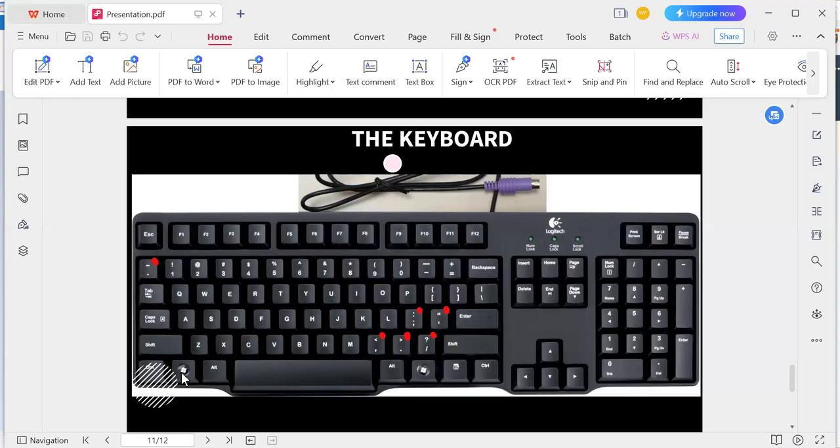So we have the special function keys, which include the print screen. The print screen here, where my cursor is, captures the current screen or window and copies it to the clipboard. While the scroll lock was originally used to control scrolling behavior, it has limited functionality in modern systems. The pause and the break, which is this one here, pauses the output on the screen or breaks a running process.